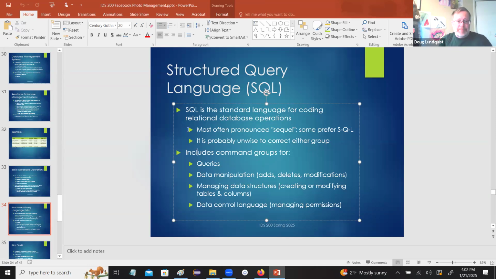Don't be that guy. But SQL contains command groups for queries, for all the data manipulation we talked about, like doing adds, deletes, or modifications, changing tables, changing columns, changing their formats, and other things like data control language, which is used to regulate which users can access which data. So SQL has all that. Anything you need to do for relational databases, SQL has a mechanism for coding that.